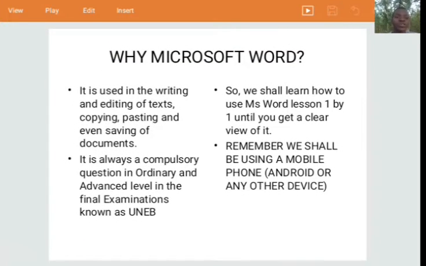It is always a compulsory question, as I have told you, in both ordinary and advanced level final exams. Also, we shall learn how to use Microsoft Word lesson by lesson, such that in lesson 1 we understand how Microsoft Word works. In lesson 2 we understand some of the common questions that are asked. Then we shall also do some exercises after we have understood how it works. Our aim is to set these things first on our phones, and that's why I have made this video, so that next time when we learn Microsoft Word, everyone should have no problem.